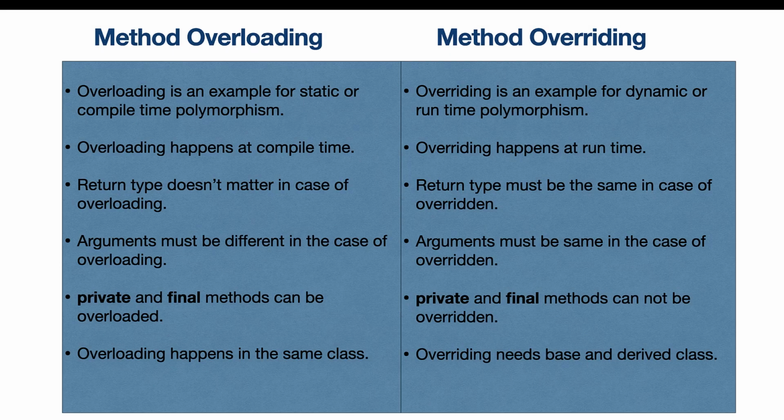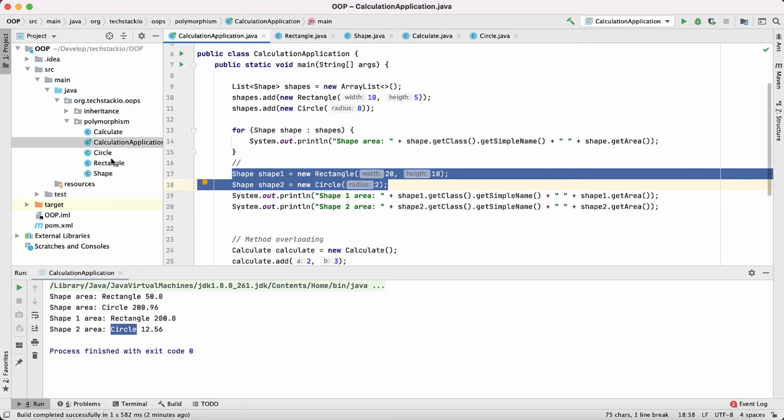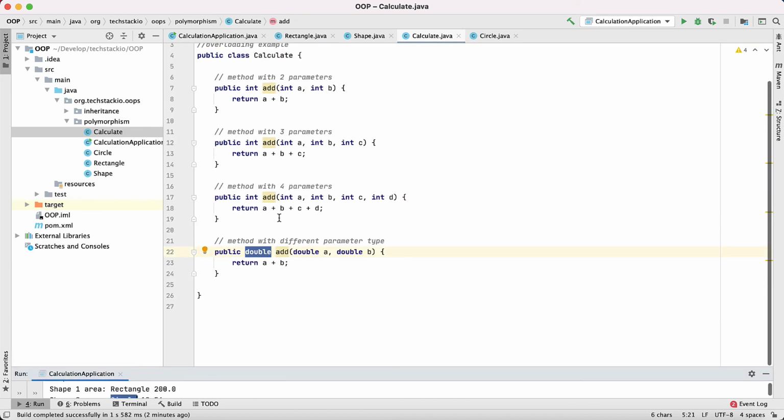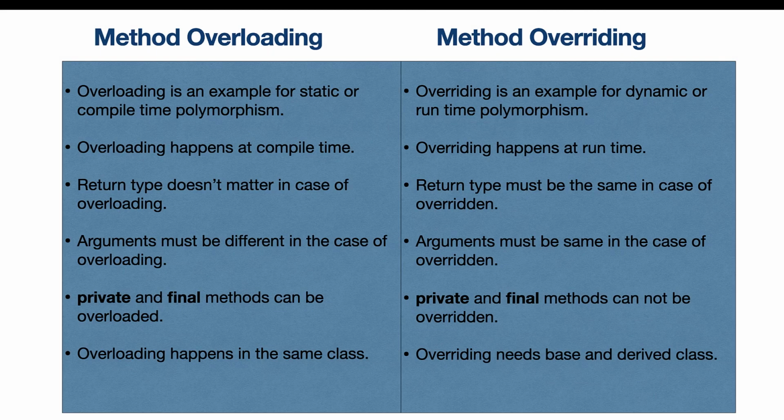And coming to the differences, overloading happens at compile time, overriding happens at runtime. We have seen that. Return type does not matter in case of overloading. Yeah, you could have a different return type. Return type must be the same in case of overriding. In case of overloading, as long as the method name is the same and you have different parameters, you could have a different data type also. But for method overriding, you need to have the same return type.